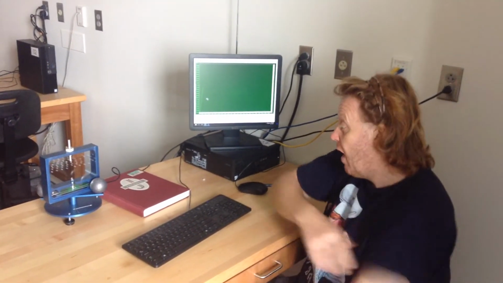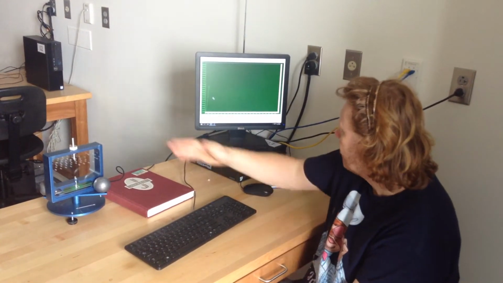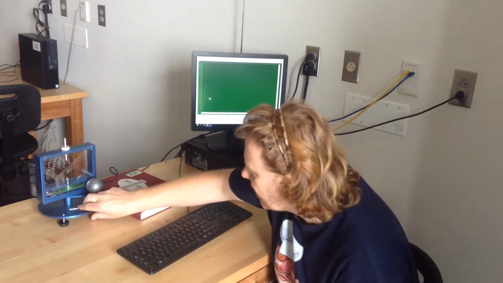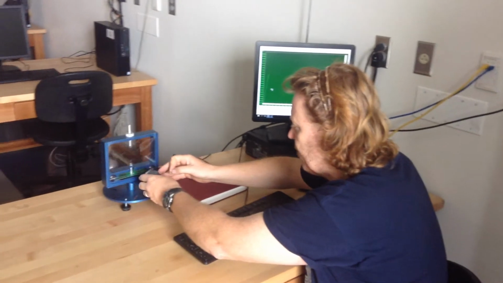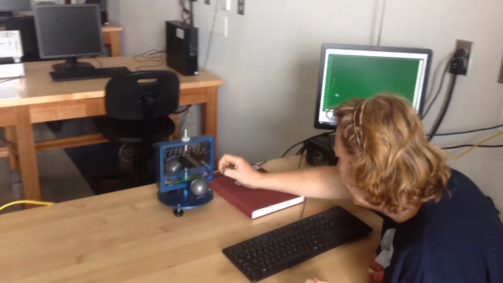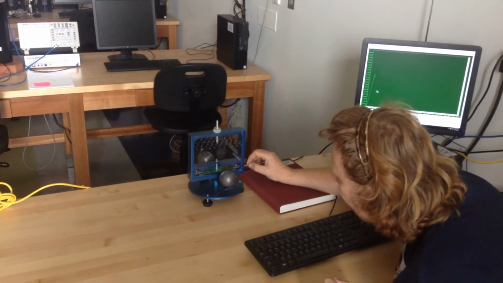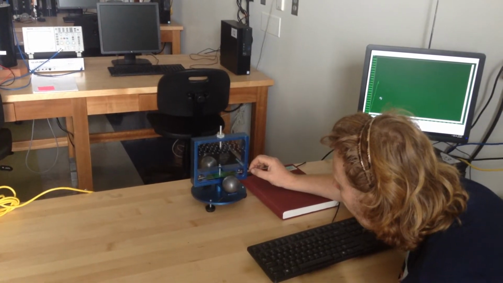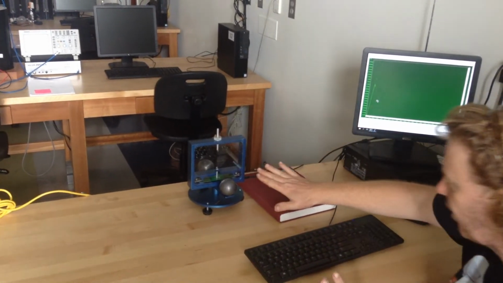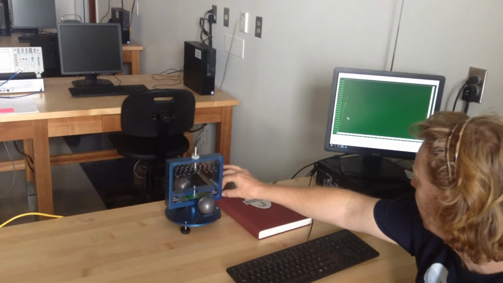So you should either allow for that when you're doing your analysis or get rid of it. It takes a while for this to settle down. It's still bouncing back and forth. If you're impatient as I am, you can get this pin here and stick it in the side and tell it to stop moving. And there, we can get it to stop moving. Then we can very gently pull it out.